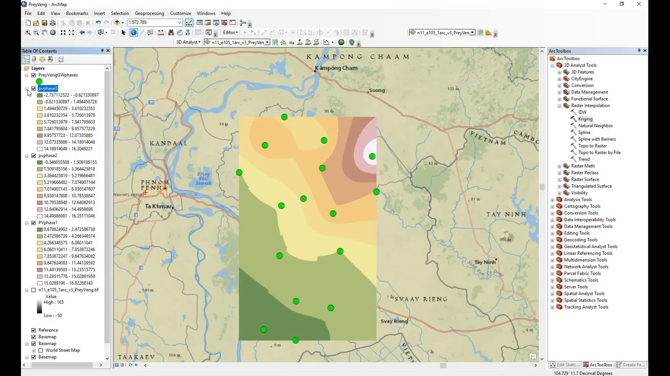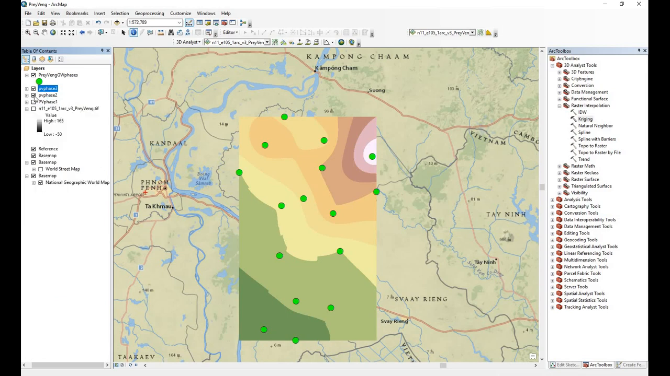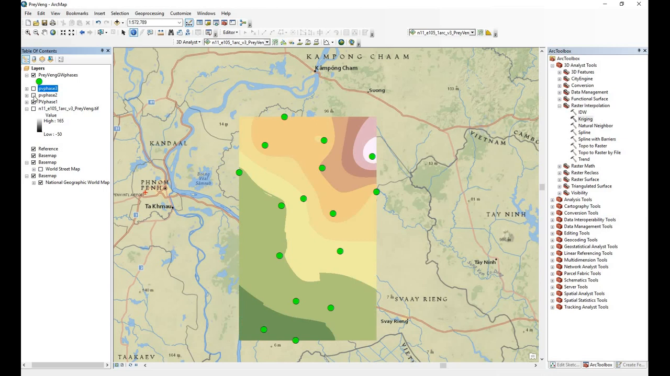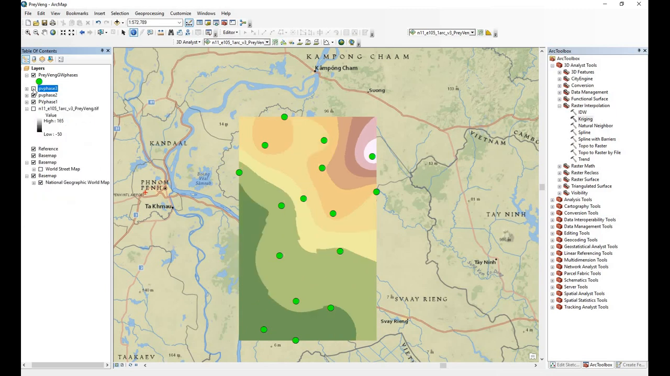And here we can see this is phase 1 groundwater levels, shallower in green, deeper in red, phase 2, and phase 3. To see contours, watch the video on how to make contours.